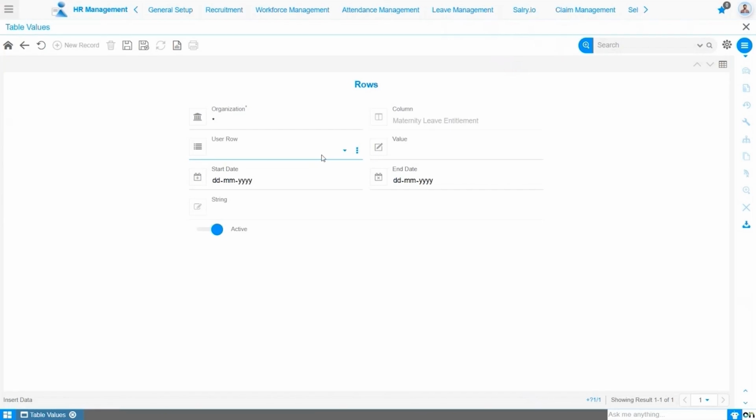The next field is User Row, which is a drop-down showing the predefined exact field values created earlier in the table structure. Once a user row is selected, the string field will be automatically filled. Now, define the value that should apply to the selected range. For example, let us consider record 1. The user row will be greater than or equal to 0 or less than 1. The value is 0, meaning female employees with less than 1 year of service will receive 0 days of leave.